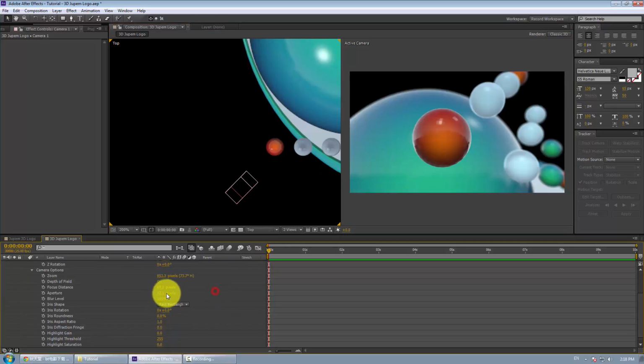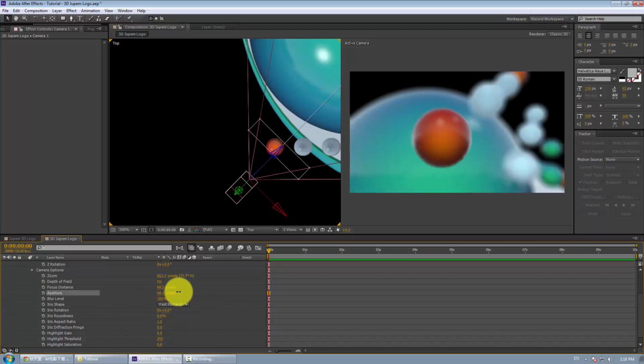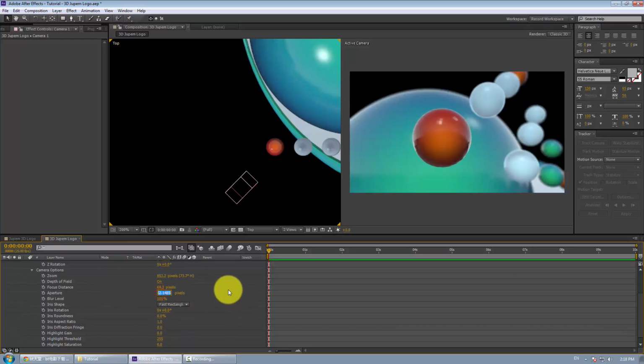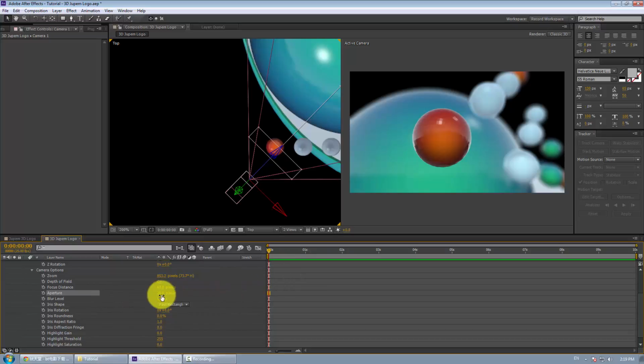And you can tune up the aperture. The higher it goes, the more blur it gets. Alright, so maybe 15. Make this 60. Maybe 20. Okay, and create keyframe for aperture and focal distance.